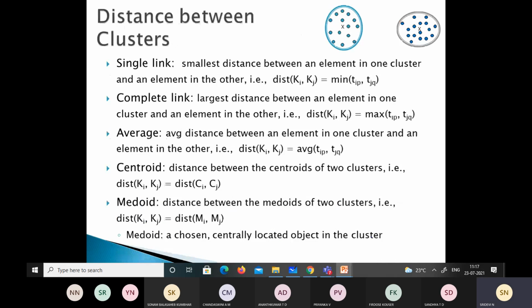So how do we find the distance between these clusters? We can have the single link, which is the smallest distance between an element in one cluster and an element in the other. So the minimum distance between an element in one cluster and an element in the other cluster is called the single link. And complete link is the largest distance between an element in one cluster and an element in the other. Taking these clusters, single link is the minimum distance and complete link is the maximum distance.